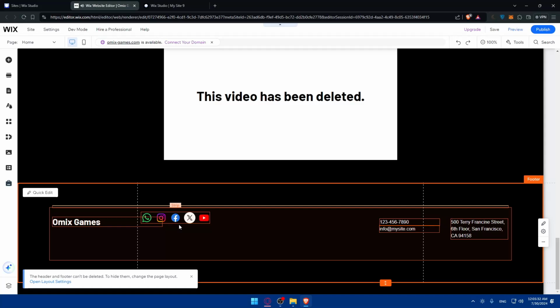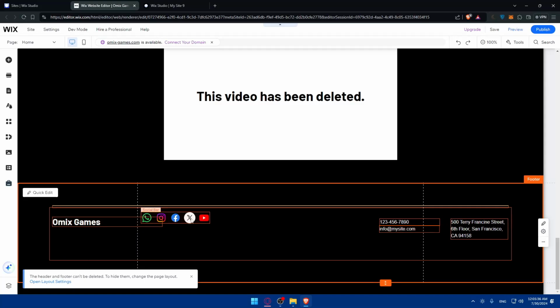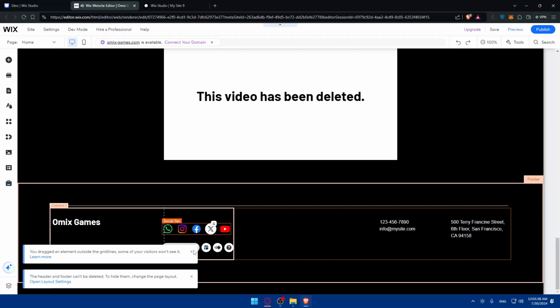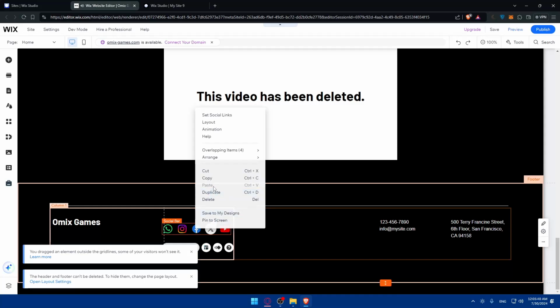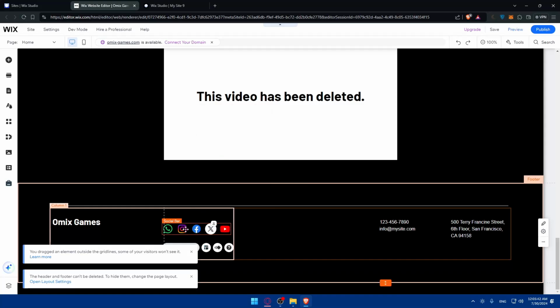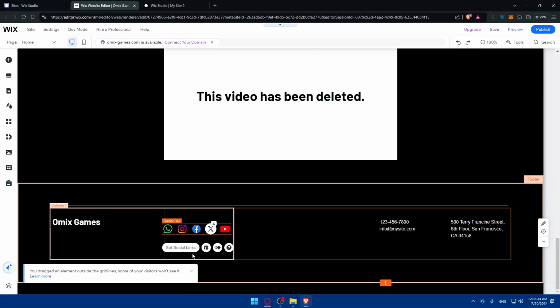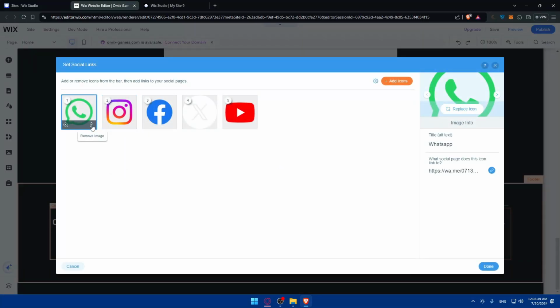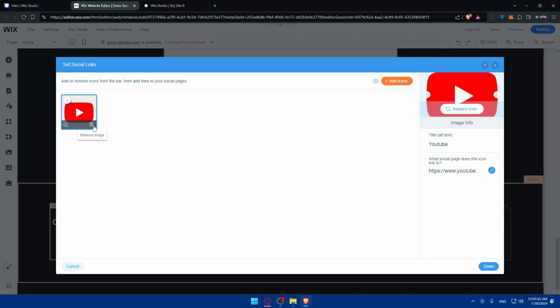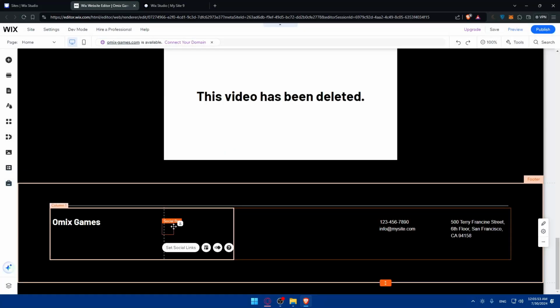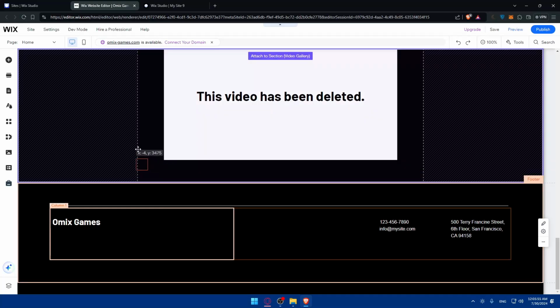So I'll just go and delete that example. The header and footer can be deleted to hide them or change the page layout. I'll right click here and click on edit social media. I'll just delete everything, so there's nothing there. As you can see, nothing in there anymore.